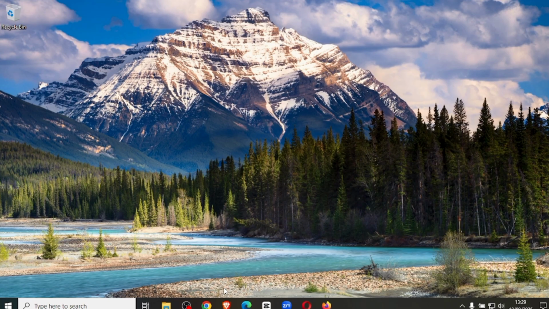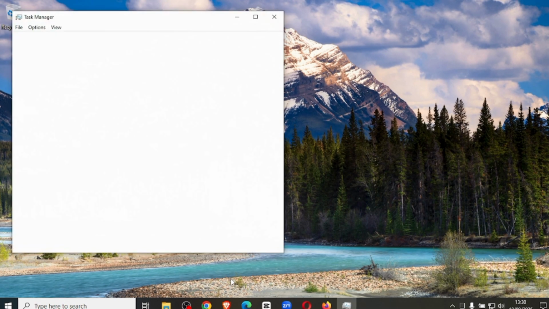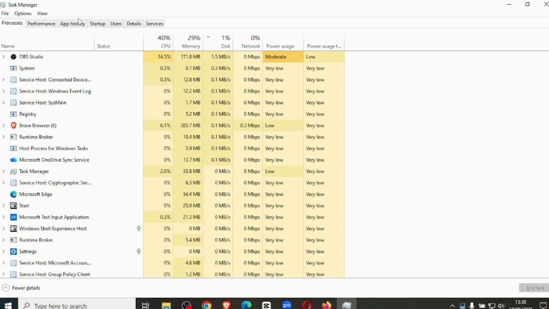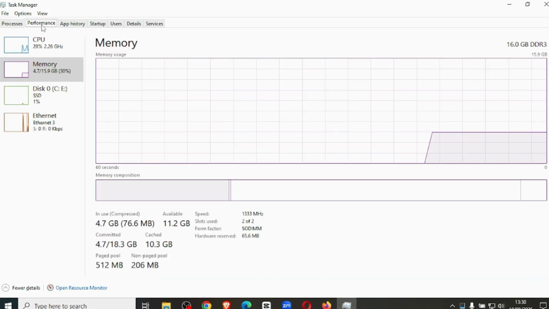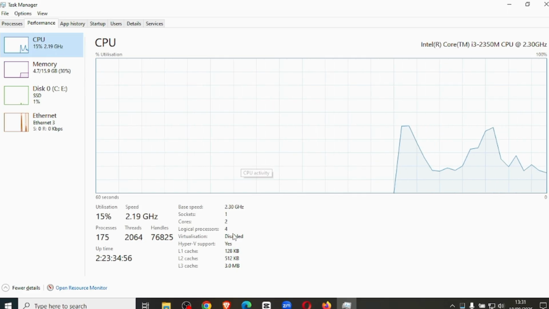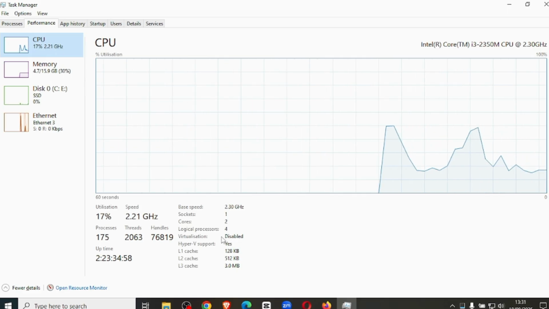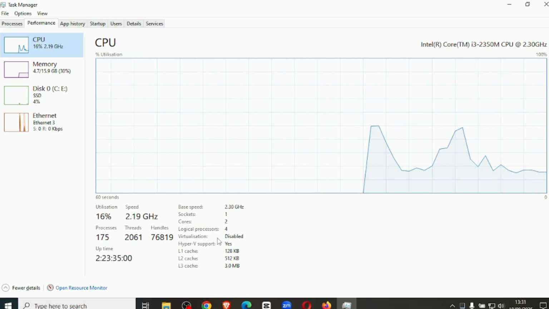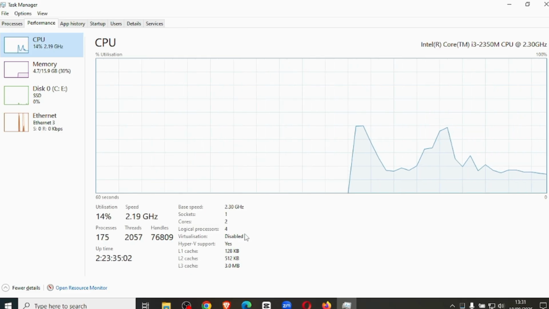Windows computer. So first things first, we need to check virtualization. To check virtualization, press Control Shift Escape, which takes you to the Task Manager. Then check Performance, then check CPU. You should see virtualization is disabled on mine, so I need to enable it. You have to go to BIOS and enable it.